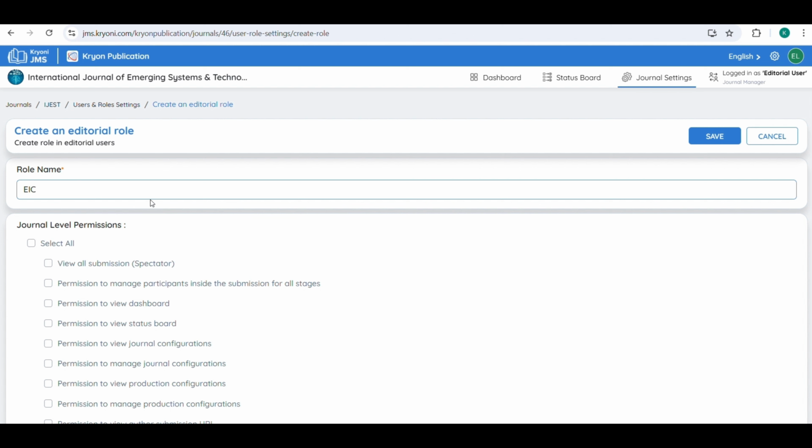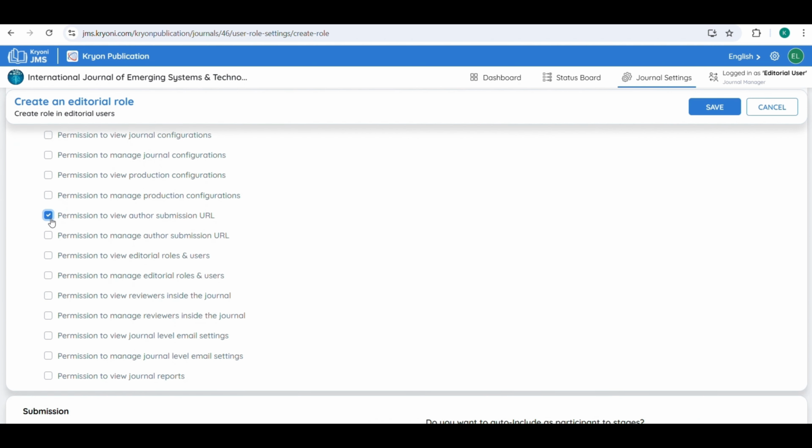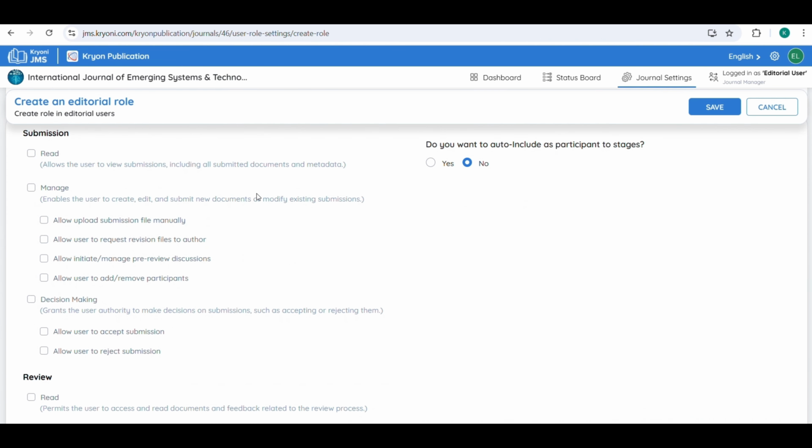Based on your journal guidelines, you can assign the permission for each user. Kryoni JMS is a very flexible portal. Whether it may be a small publishing house or a large-scale publishing house, they can configure according to their journal needs. For now, I'm just giving the journal level permission: permission to manage participants, view dashboard, status board, and author URL. So, I'm giving some of the permissions for the EIC. Based on your journal, you can choose what permission the user needs.